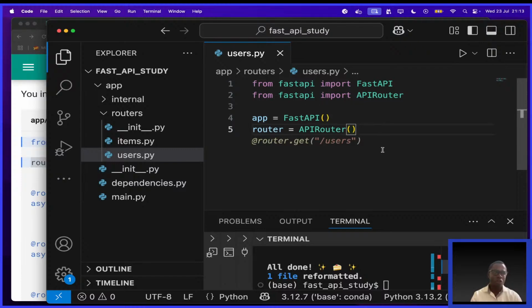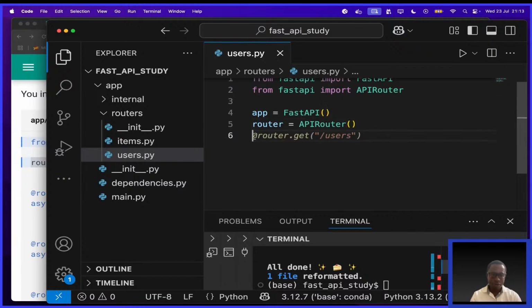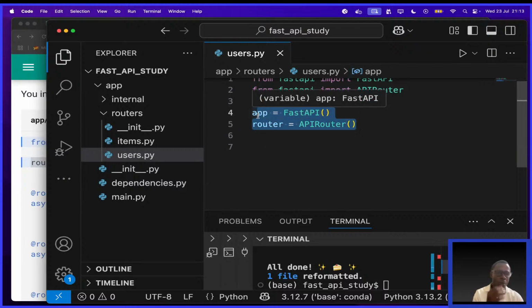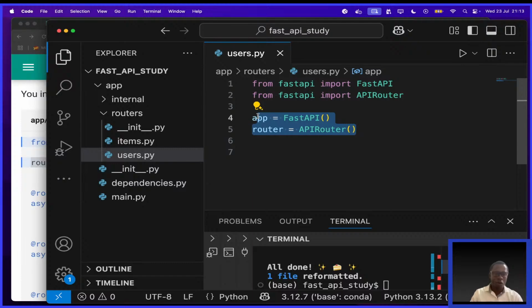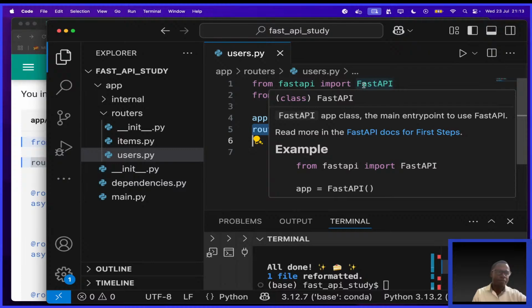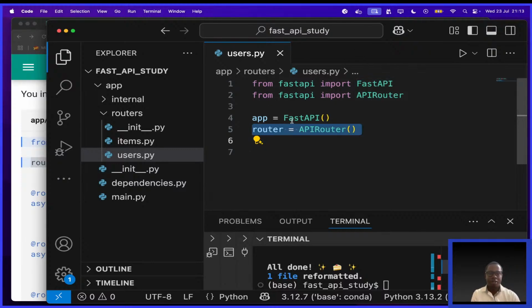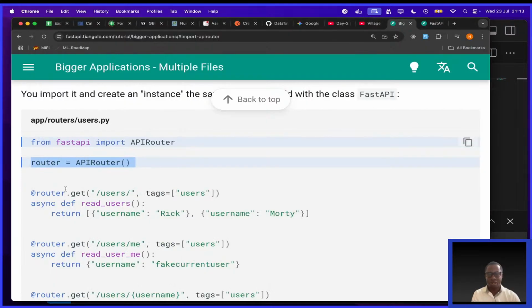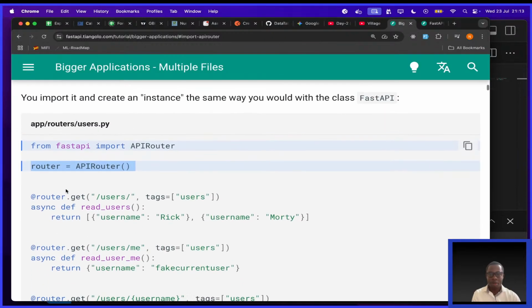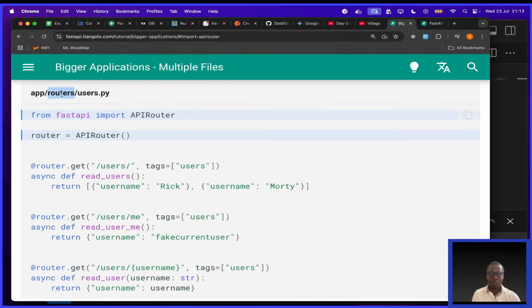And you see that this code is very similar to what we have above. This is simply OOP. We're creating an instance of FastAPI and then an instance of the APIRouter. So I will delete this other stuff. Okay, I'll delete this and leave the other and continue reading. Okay, so you see this is in app routers users.py.